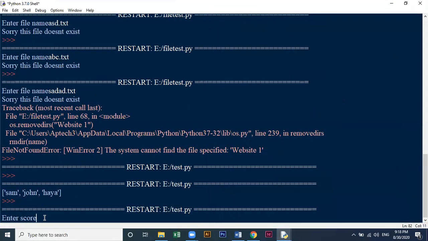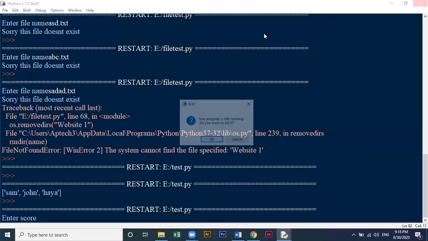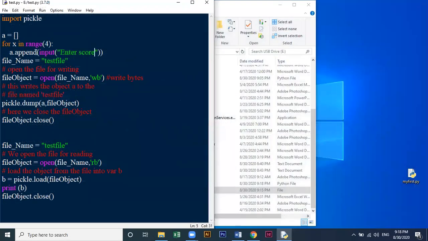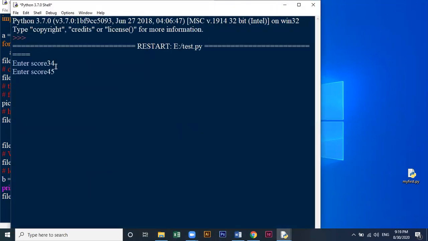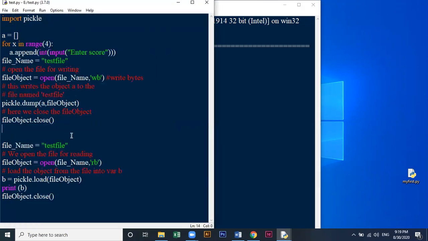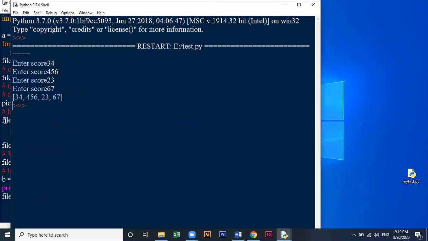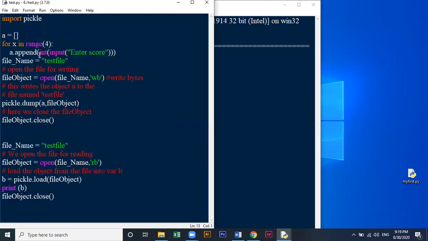It will ask you to enter the score. Actually, we made it as a string. If you want integer, just put int also. Let's say the program will ask you to enter the score for different times. See that? After that, even if you check the program, let's say I close this thing, I'll comment it.